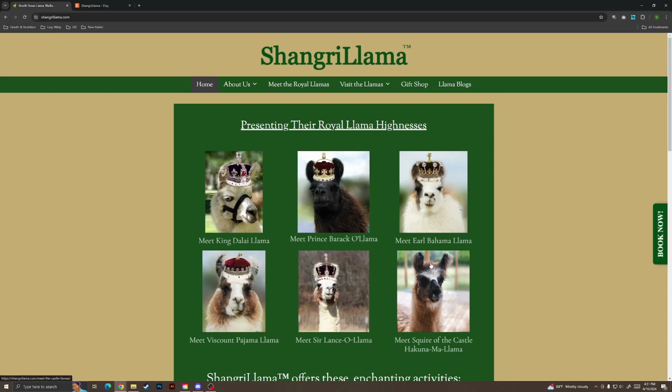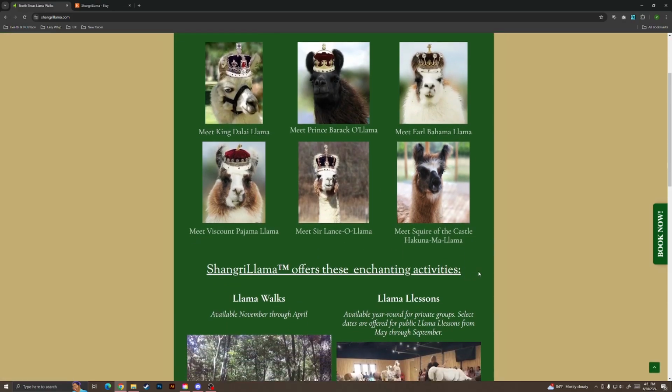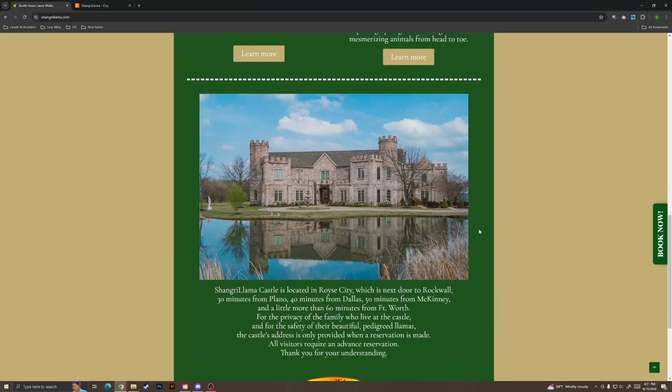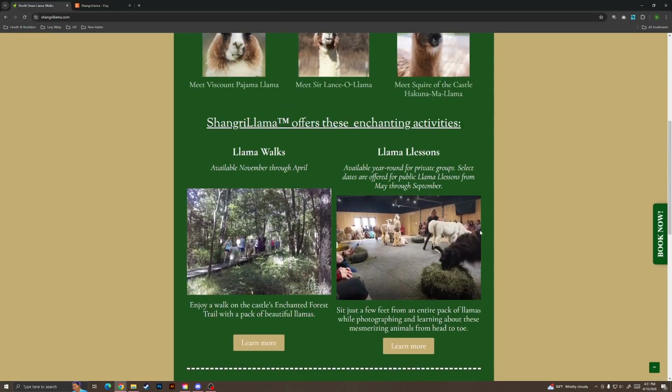I really like how they're introducing their llamas on their homepage, giving it some character. I love that they have this hierarchy between the king and the squire. So that's great, and would be very fun to play into.